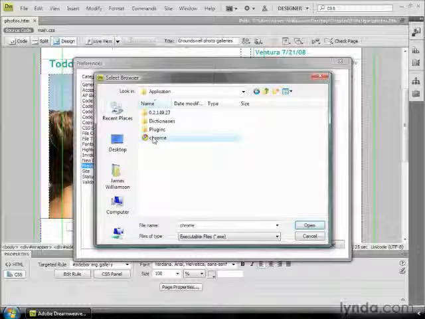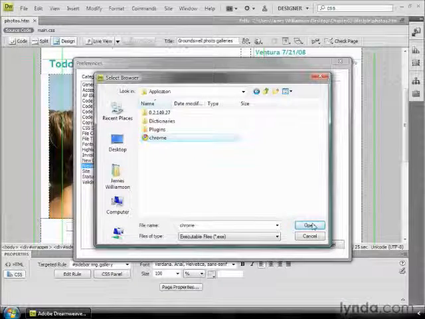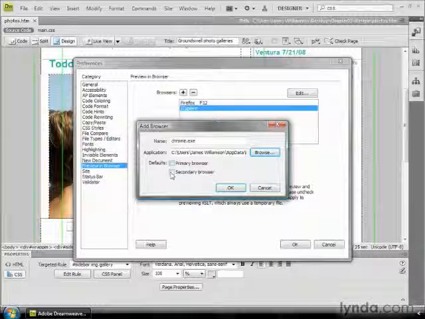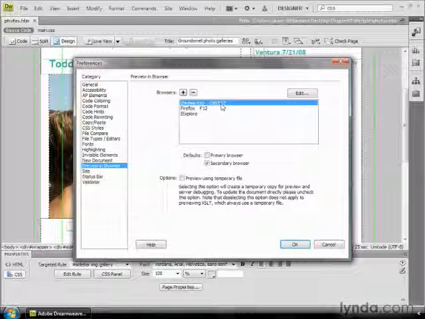Now, at the time of this recording, there was no Chrome browser for the Mac, but I'm sure one's coming. So if you are on the Mac and you've downloaded a version of Chrome browser, you'll probably find that in your Applications folder. So I'm going to find Chrome, click Open, and why don't I just go ahead and make that my secondary browser? So I'm going to go ahead and click OK here. And notice that that one now has a hotkey of Control F12, and on the Mac, your secondary browser will be Command F12. So I'm going to click OK.